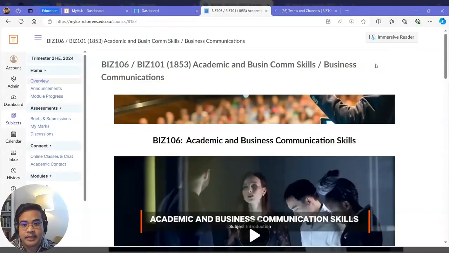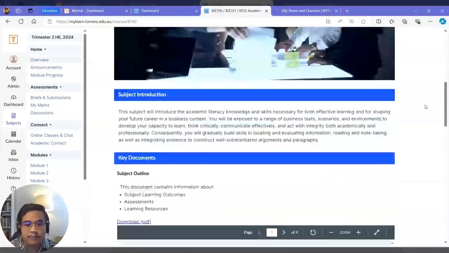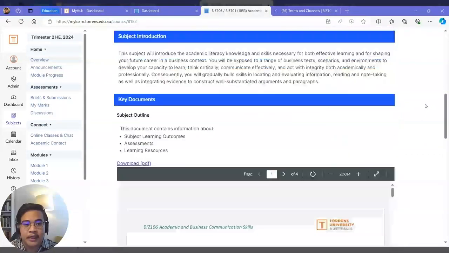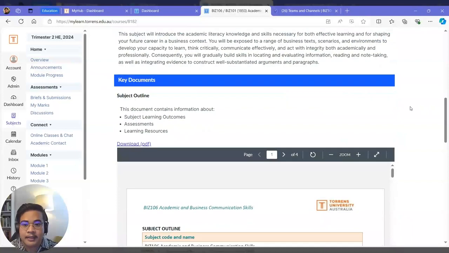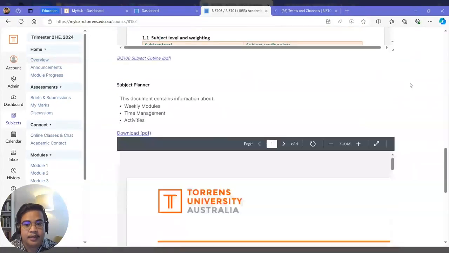Once you've clicked into any of your subjects, you'll be brought to the subject overview page. This is your subject. It's a self-contained little section in MyLearn. You'll see main navigation on the left-hand side here. Right now we're under overview, where you'll be able to see a video discussing your subject, read your subject's introduction, and see the key documents on this page. One of them being the subject outline that you can see here in download and the subject planner.